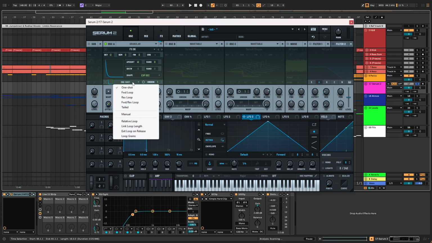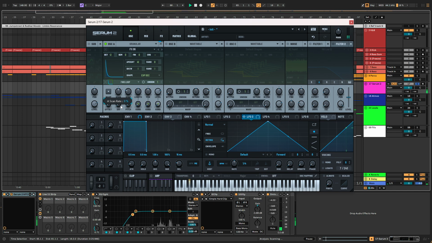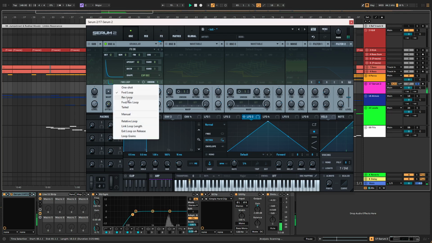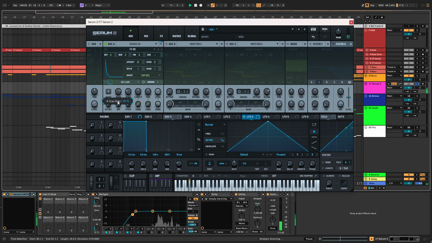And then I'm going to change this over to manual, because if we set it to one shot or one of the others, we can determine the scan over here. And then it's going to scan according to whatever we set here. So if we want to have it in reversed, we can do that too.